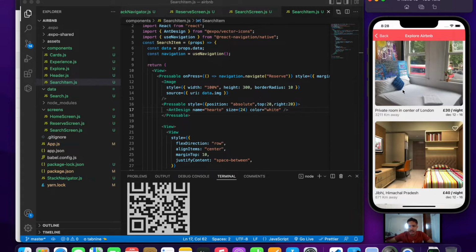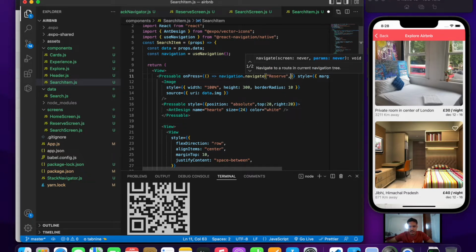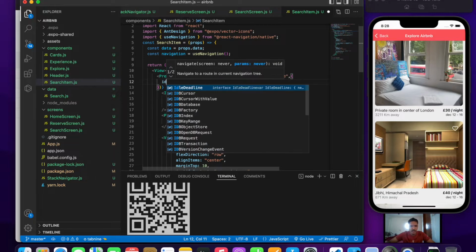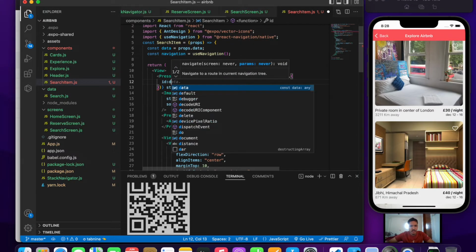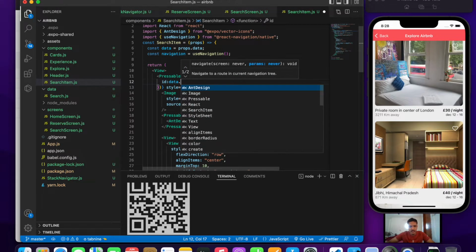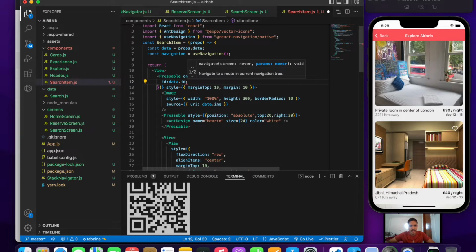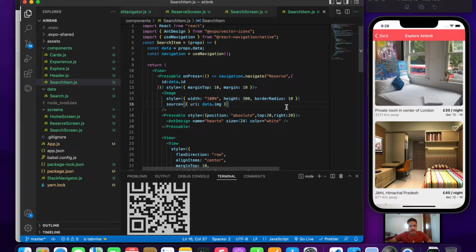What I mean is, if I click on this, it has to take me to that screen containing information only about that item. So to do that, let us pass some information to the reserve screen. Let us pass the id. So this is going to be data.id. Now let us hit save. And now by making use of something called useRoute, we will receive that information.